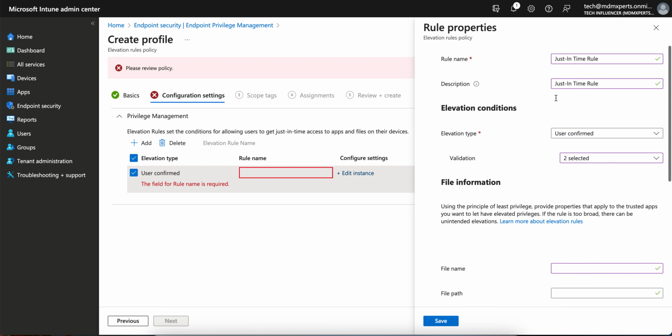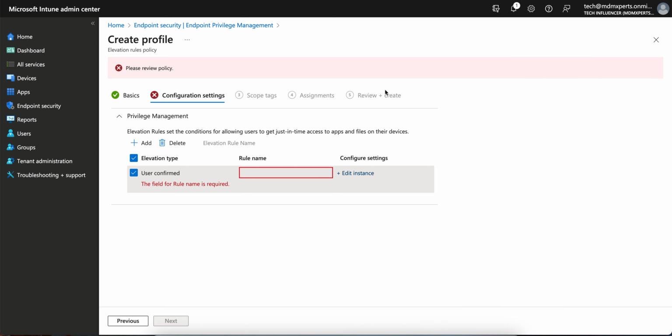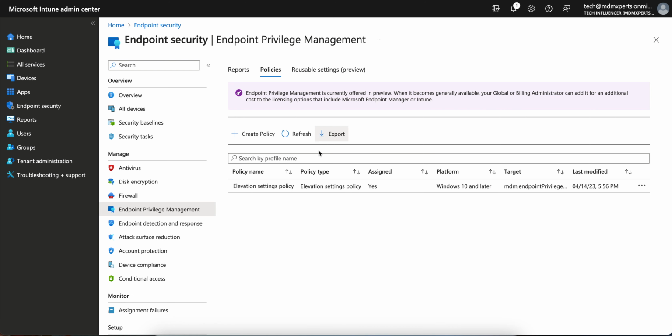So you can create this policy like this one, apply it to your devices and see how it works. Try this method, and I hope you learn how to create this policy for Endpoint Privilege Management.